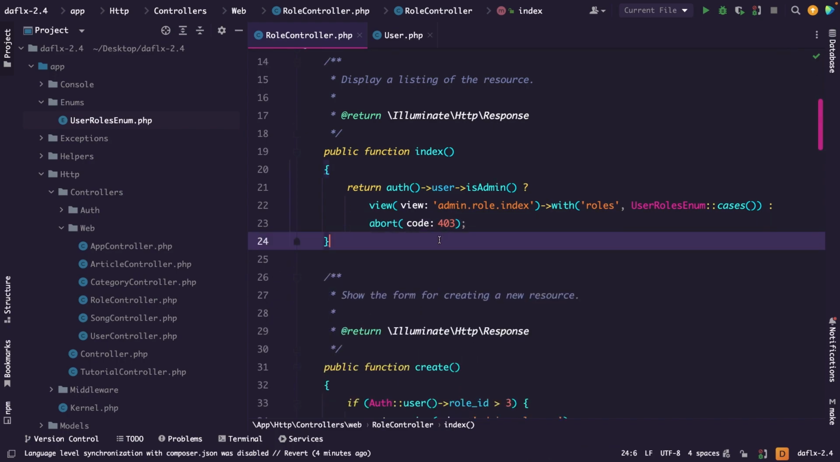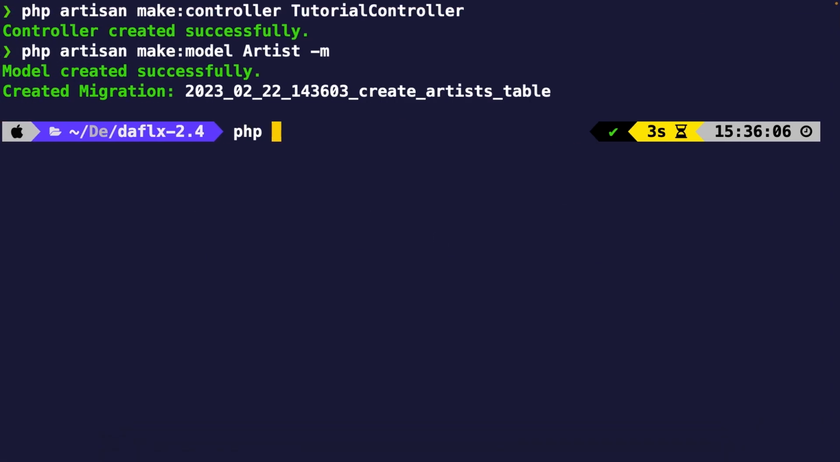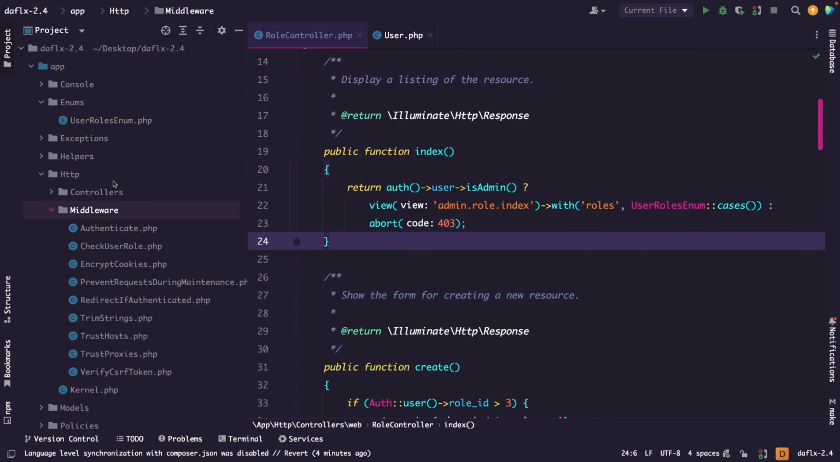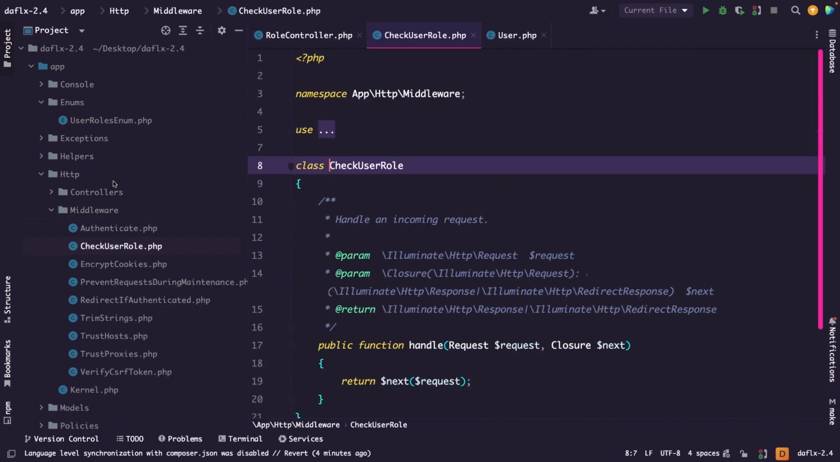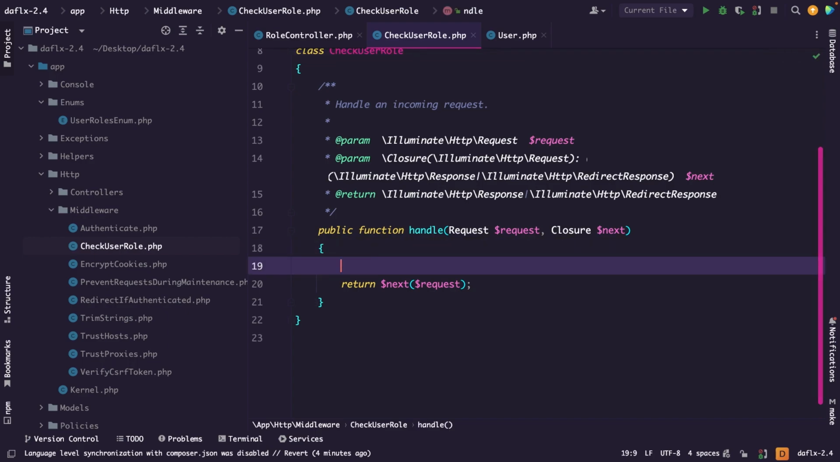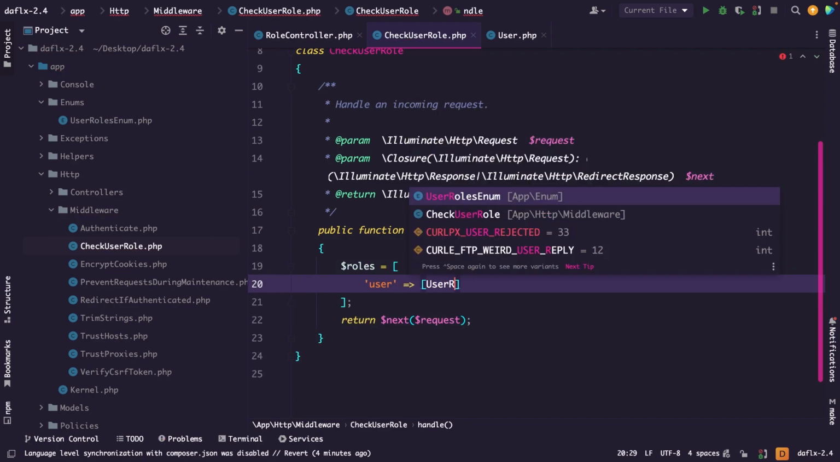The second method is using a custom middleware. So let's navigate to the CLI and let's perform the php artisan make:middleware and let's name it CheckUserRole, where we could navigate back to PhpStorm, open the middleware directory where you will see our CheckUserRole class. Then right above our return statement, we could basically create a new roles array where we have a user inside an array, UserRolesEnum.